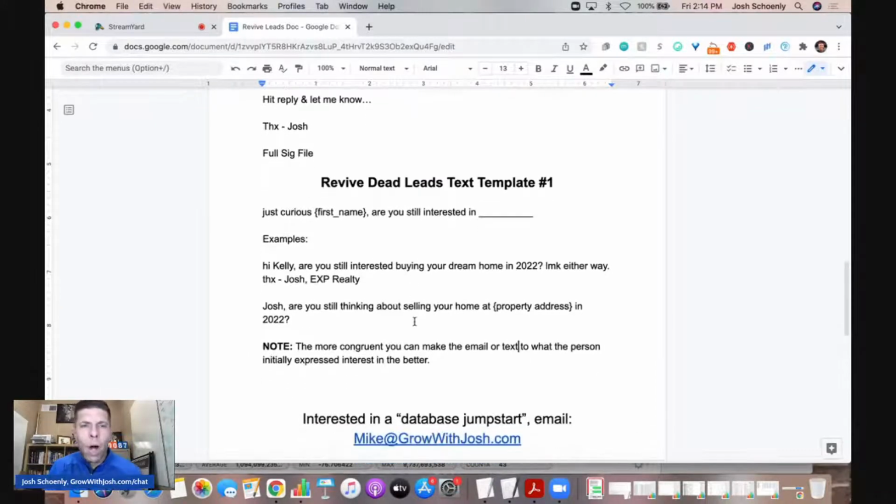Text template number one. Here is the template. Just curious, first name. Are you still interested in? Okay, and then I give you some actual examples. And if you don't have their first name, just say, are you still interested in buying your dream home? Hi, Kelly. Are you still interested in buying your dream home in 2022? Let me know. LMK. We're talking text here. LMK either way. Thanks, Josh with eXp Realty.